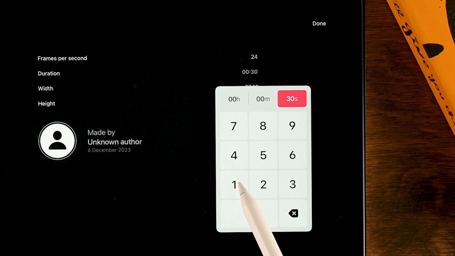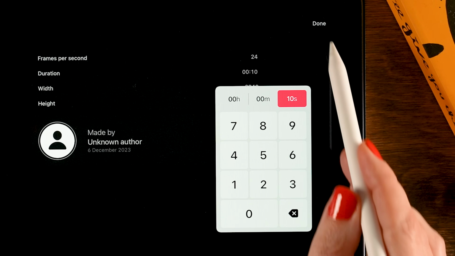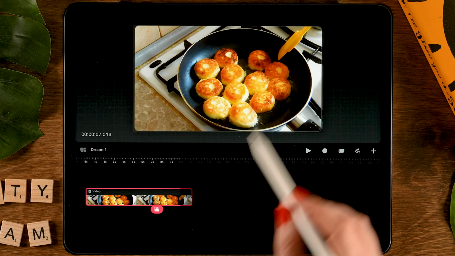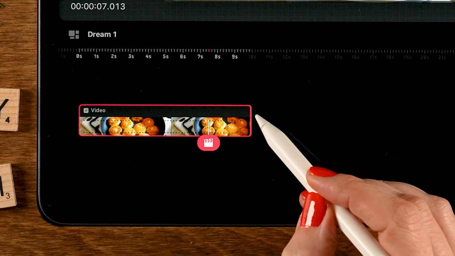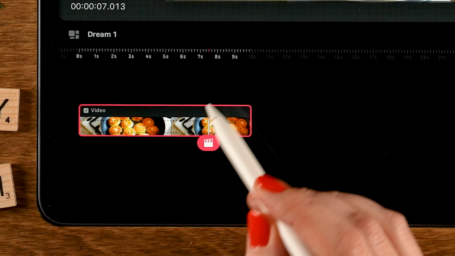And I want to set it to 10 seconds. Then you can tap Done. And then you'll see it's cropped here. And we can drag this handle and make it fit that 10 seconds exactly.